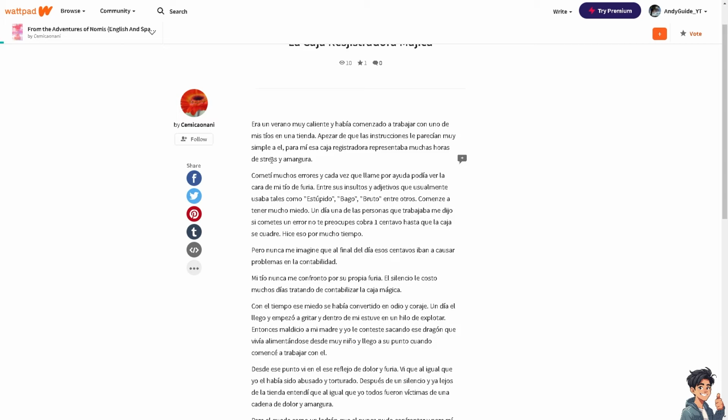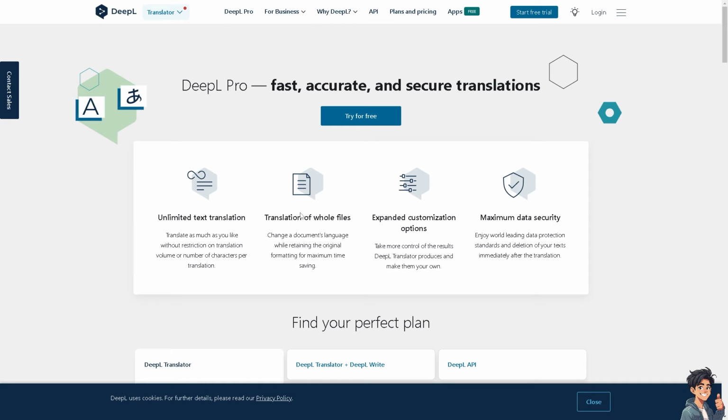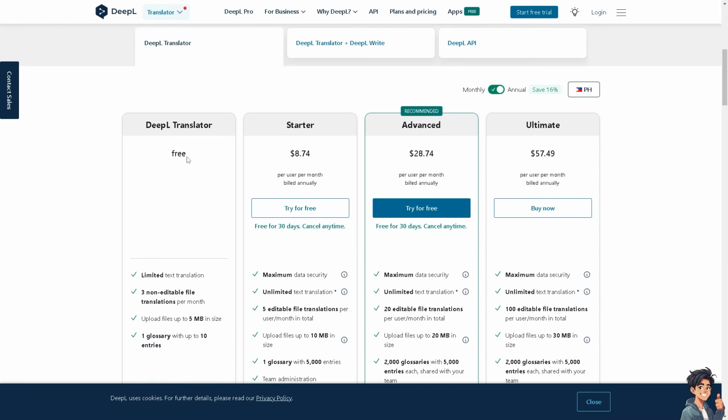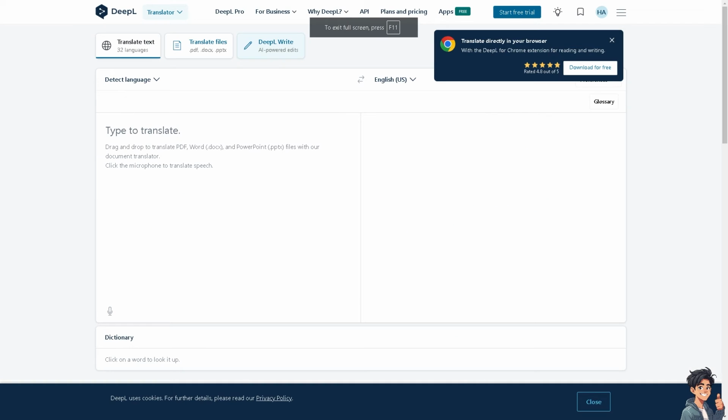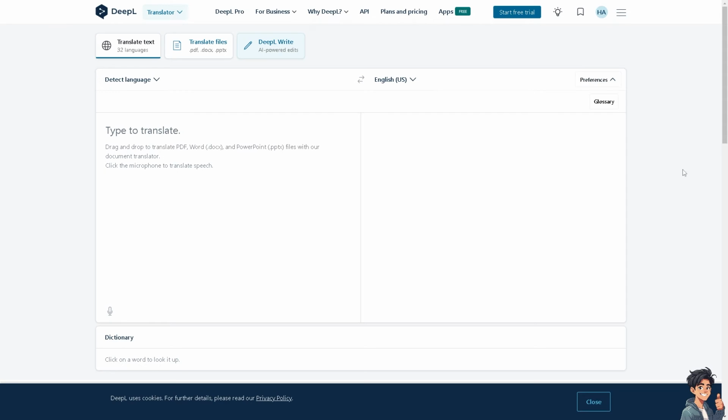Now, I'm going to switch to a different platform, which is called, this website is called DeepL, all right? And it's a free platform on the website. All I got to do is click on try for free, click on free. Let's try the translator. Now, once you are on the platform, all I have to do is put the entire text of the Wattpad story and translate it here into English or your native language. Let me do that right now.